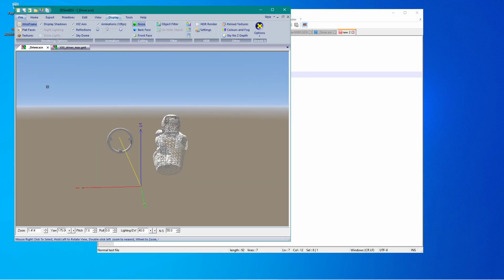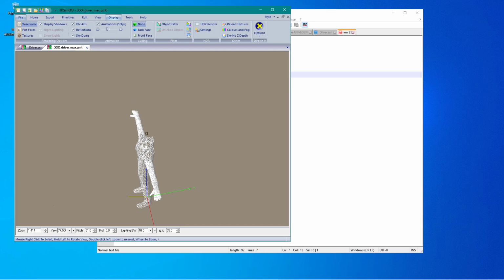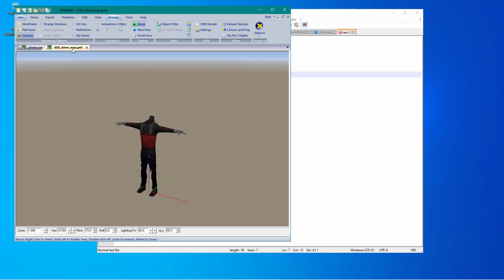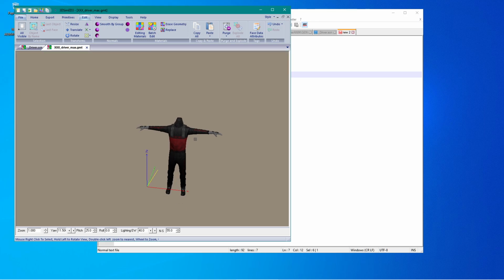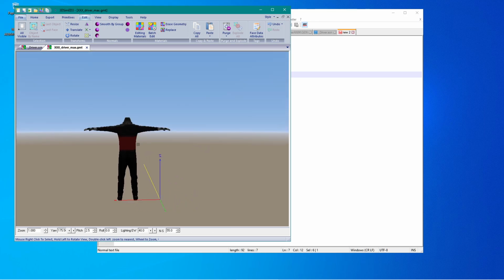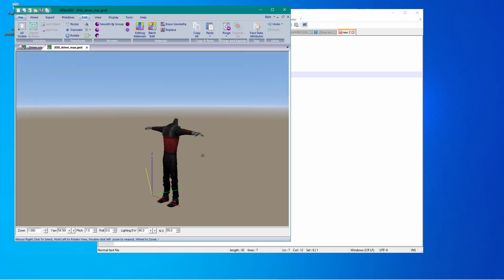and go to the imported Max driver mesh, go to edit, translate, paste it into the X field and say OK. As you can see here now, it was moved. When I look from the correct side, it was moved from the center to the left side.